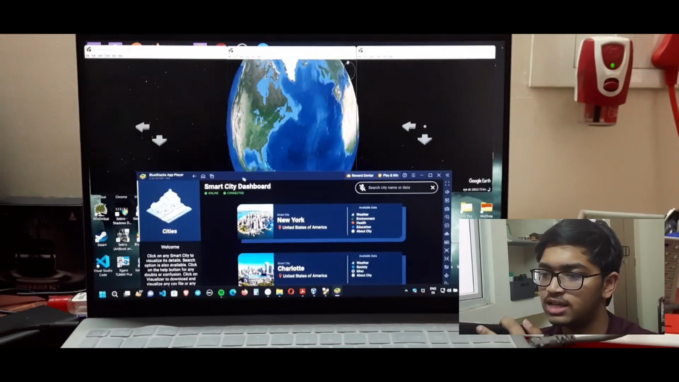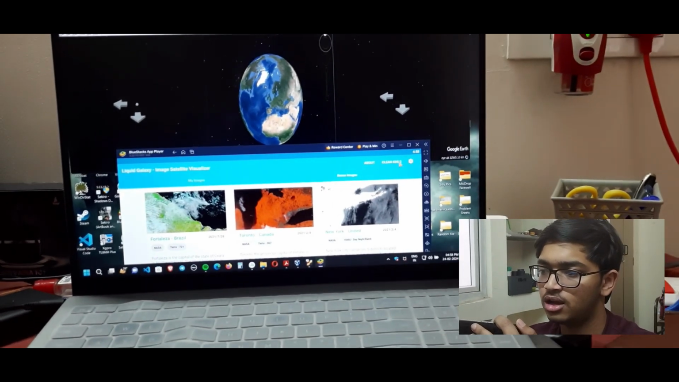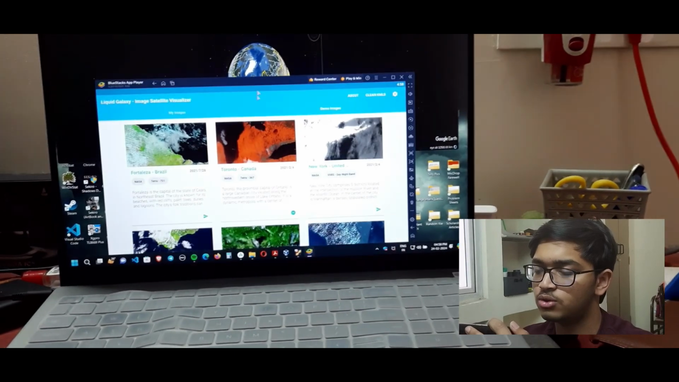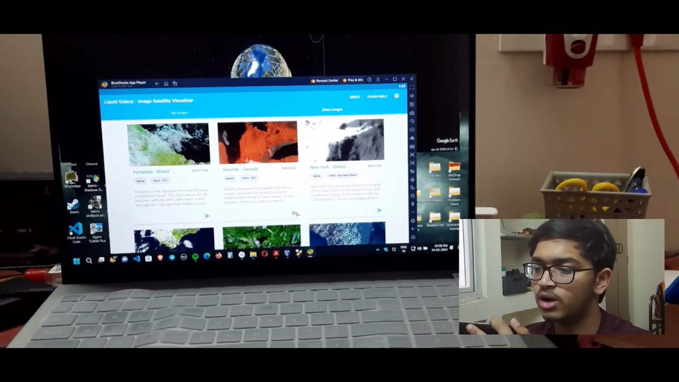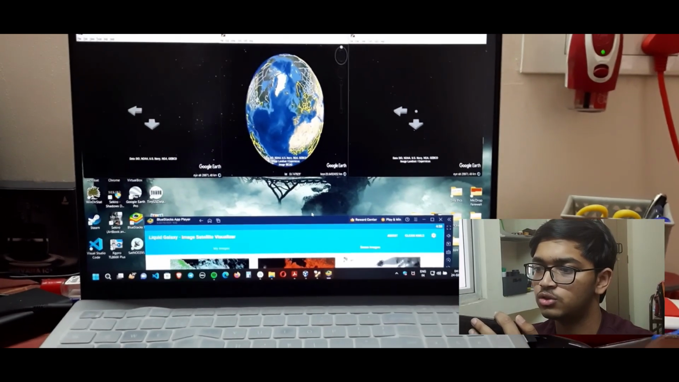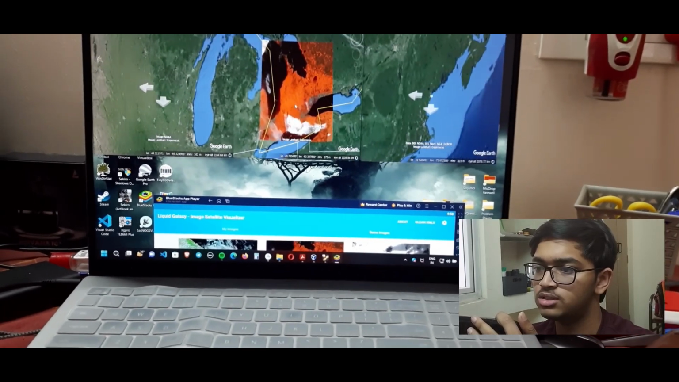and let's move on to the next app, which is Image Satellite Visualizer. As you can see, this is also already connected. So let's say I want to see Toronto, Canada. So I just click on this, as you can see, it starts zooming in towards Toronto, Canada, and there you can see the image is already set up and visualized, and there you go.